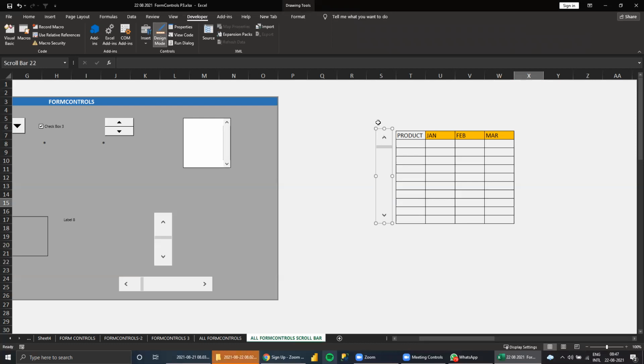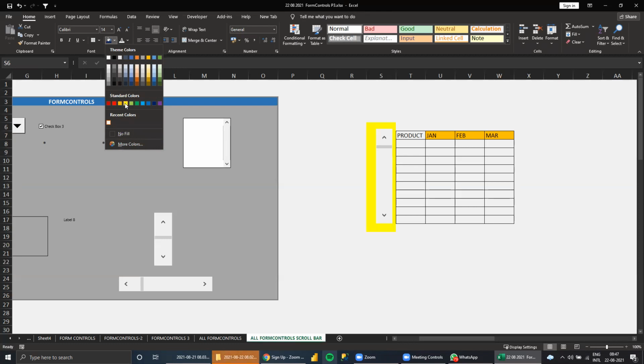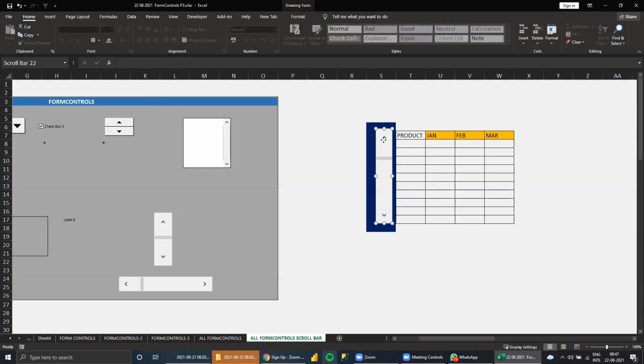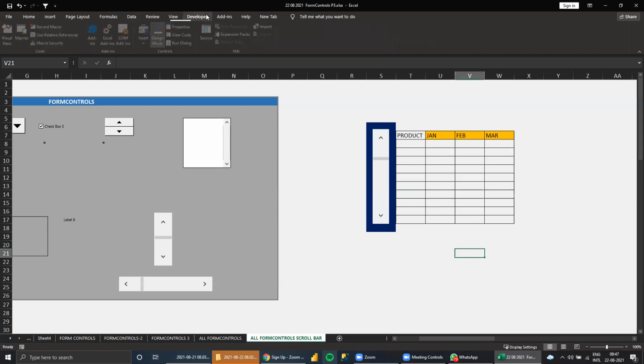Okay. So this is not visible, so I color it. Normally I do this because we don't have control to change any color of this one. So that's the main thing. So what I do here, I place it like this. Color it and place it like this. Okay. So one more scroll bar I can give here, go to this, insert scroll bar.